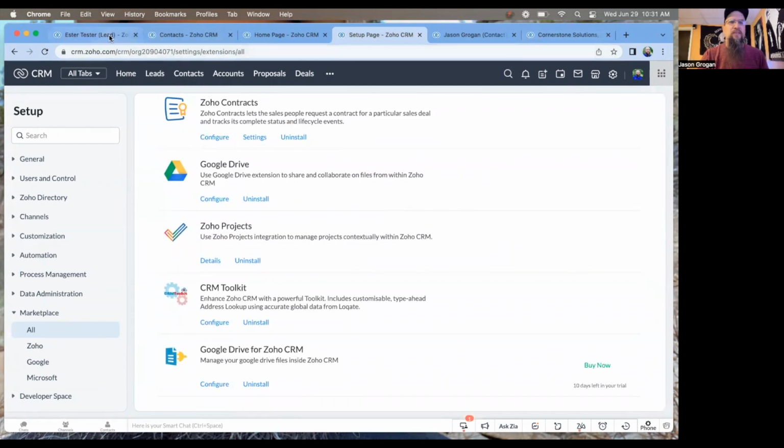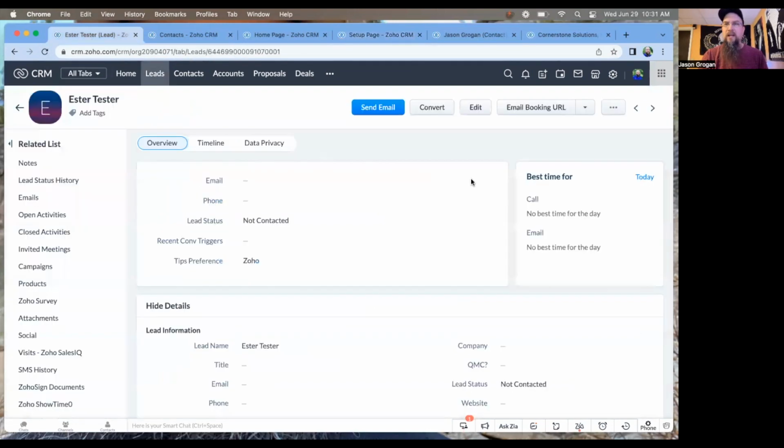And so as you can see on here, Google Drive for CRM gives you the option to add to the Google Drive. And here's some other buttons. So typically when you create a button, one of the ways is right here. You can see this little drop down, it says create button.